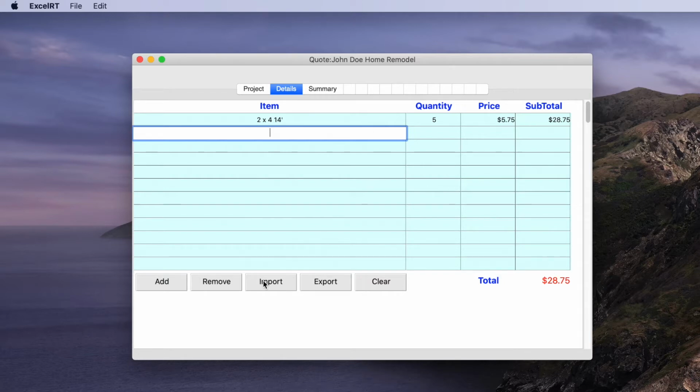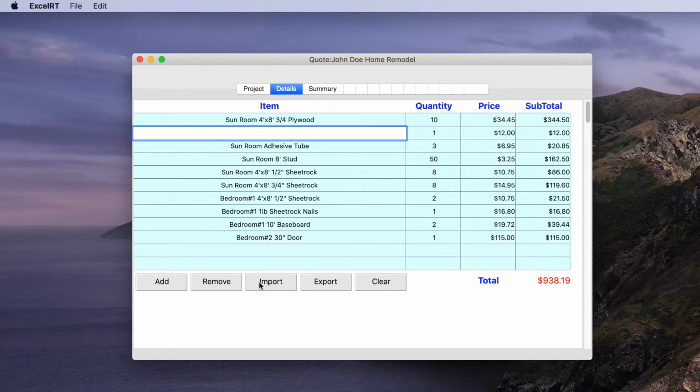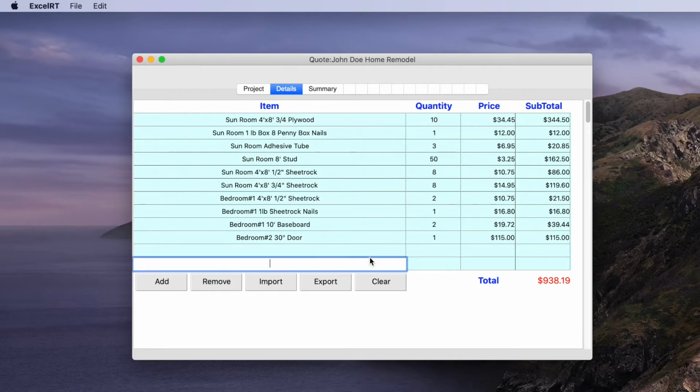We have an import function that can import a CSV file and fill in a list of items, quantities, and prices. And let's go ahead and do that now. When we do this, we see that it's automatically calculated the subtotals as well and our total down here at the bottom.